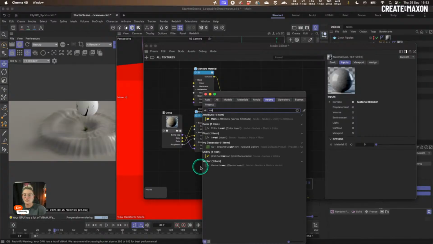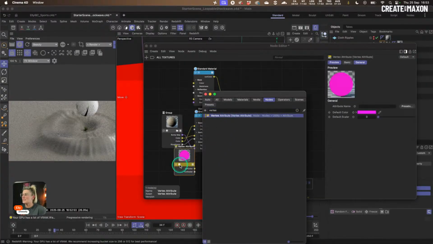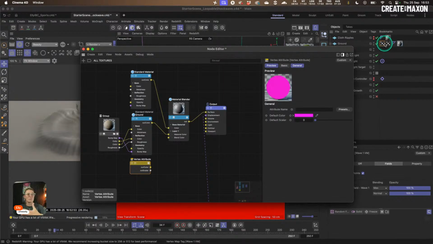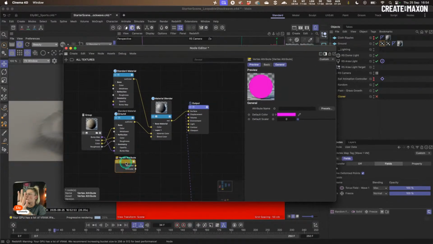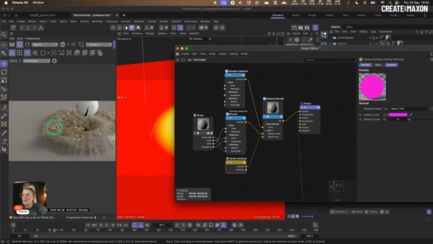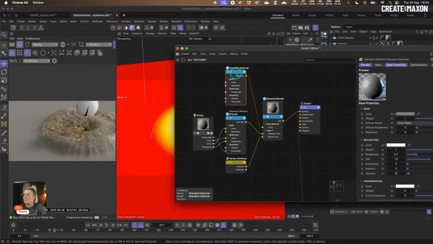We can use vertex data by using the vertex attribute node. And now you're going to see why naming your vertex maps is going to help us out, right? So we know this is going to be wave 1, and we connect that to my blend color. And now you can see we get in from that base gray. So this is my original material into that ground, and we get that transition happening.